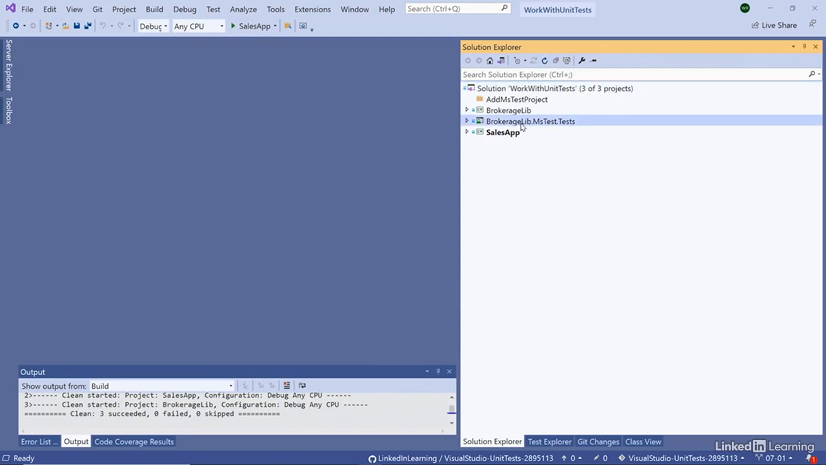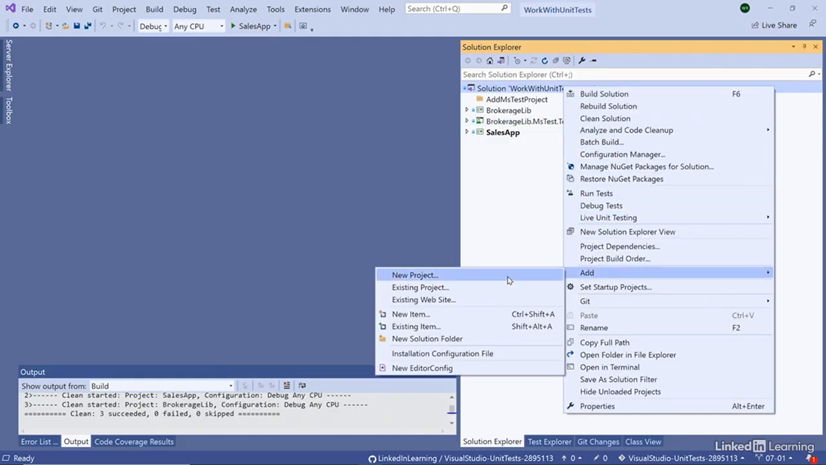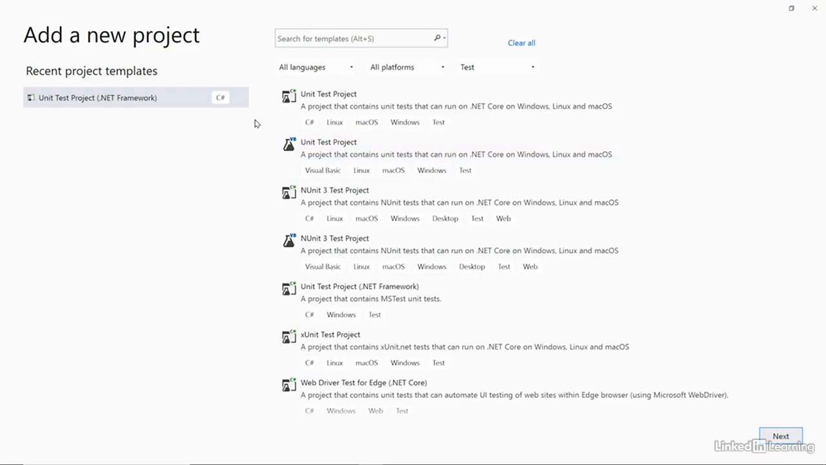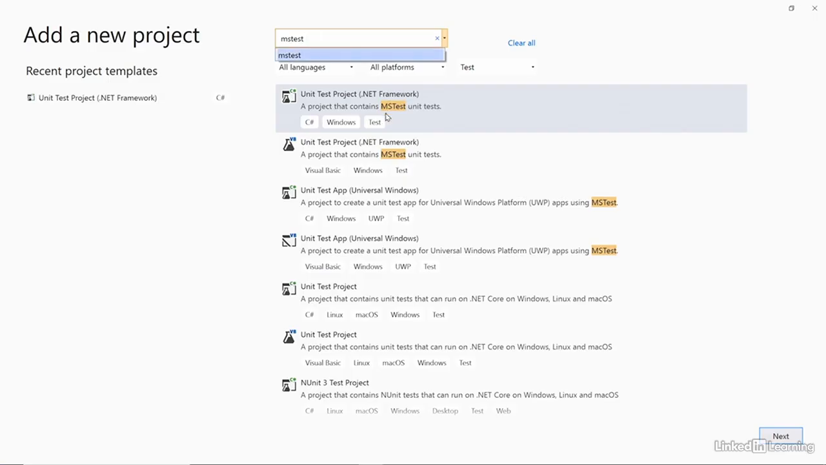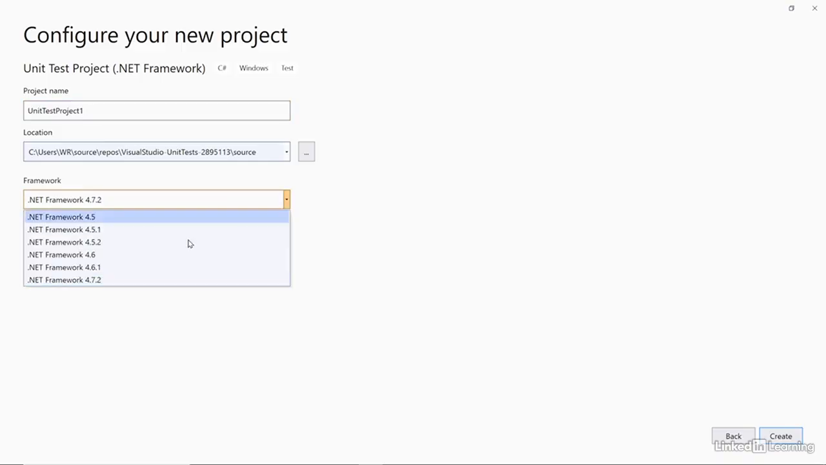It's called brokerage-lib.mstest.test. Here's how I did it. Right-click on Solution, choose to add a new project. In this Add a New Project dialog, I searched for MSTest. Then I picked my language, C#, and I picked the .NET Framework version of this unit test project. Then I click on Next. I give it a name, and I chose the most recent version of .NET Framework, 4.7.2. Click on the Create button if you haven't created it already. Since I've already done that, I will close this dialog.